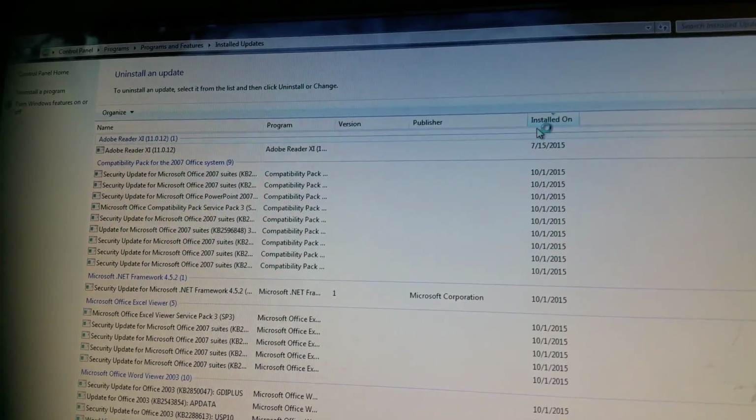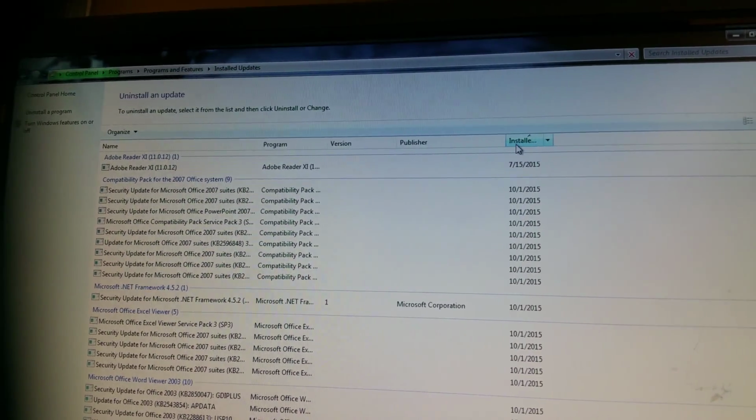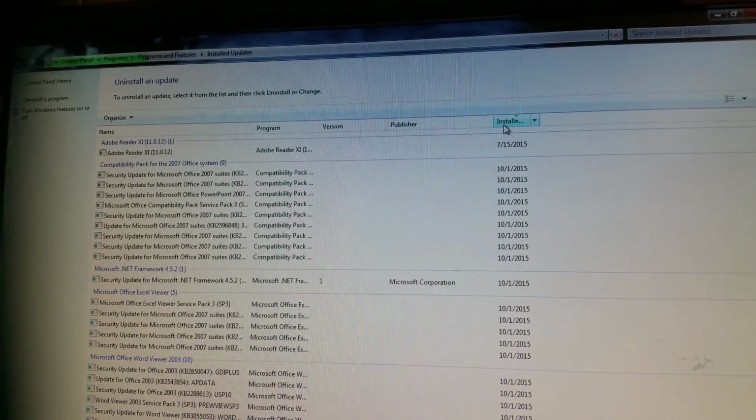Then you go to programs. And then you go to programs and features. And up here is something called view installed updates. And you can sort them by the date that they were installed. So it takes a while to sort these things, depending on how many updates. There could be hundreds of these things.